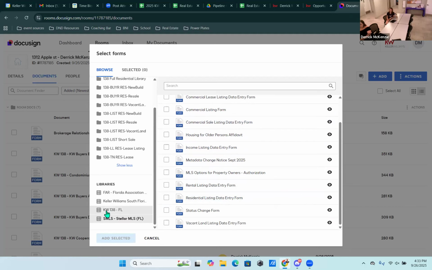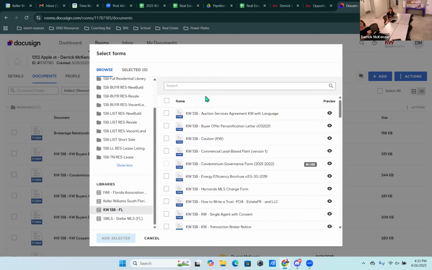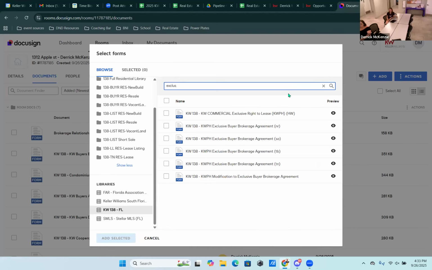Okay, so what we're looking for is in the KW 138 Florida. If you go to the search bar and type in exclusive, you'll get the exclusive buyer brokerage agreements. We have 4 of them: the NR, the SA, the TB, and the TN.